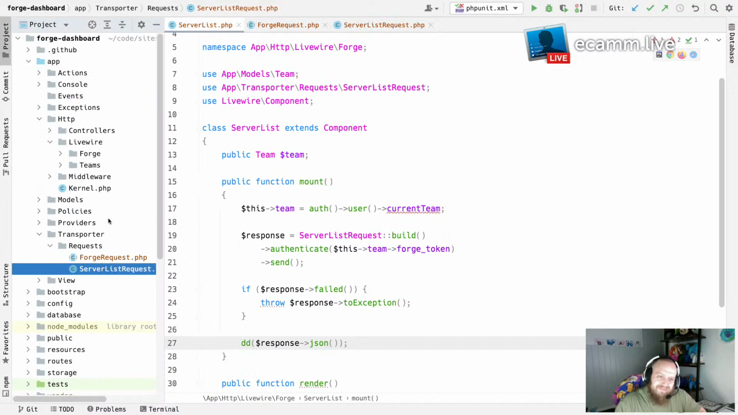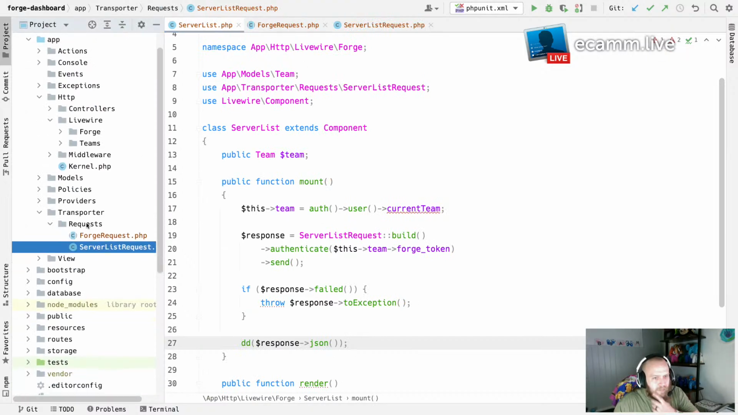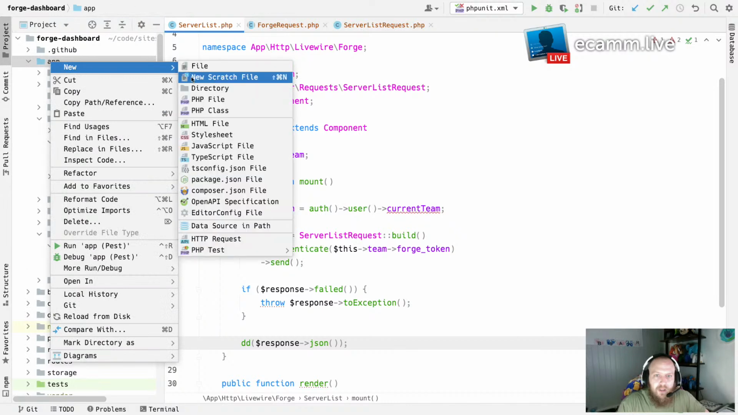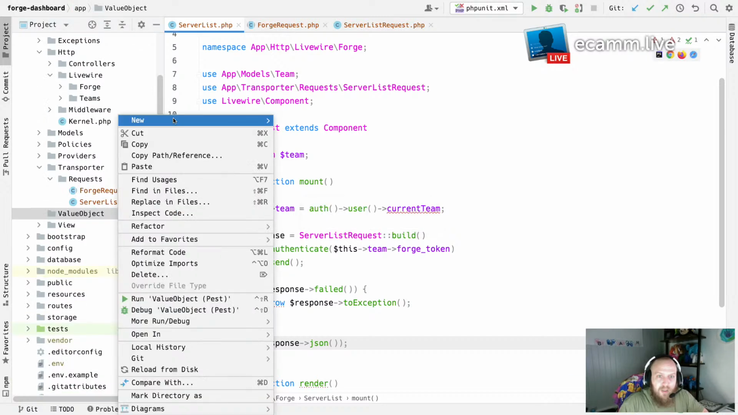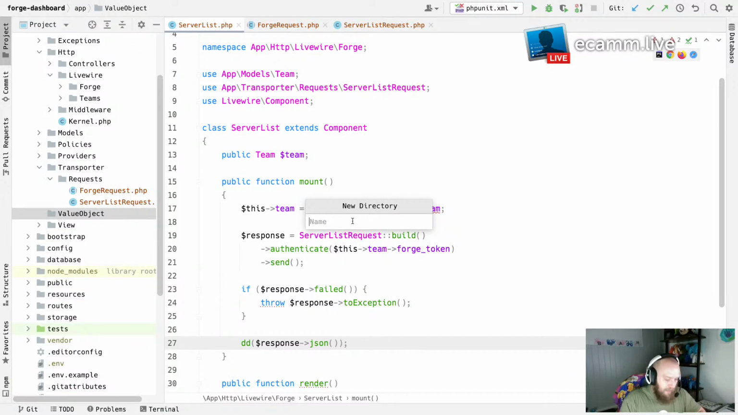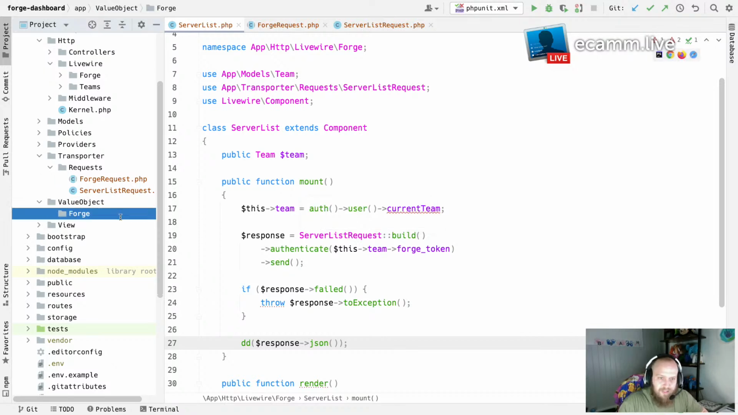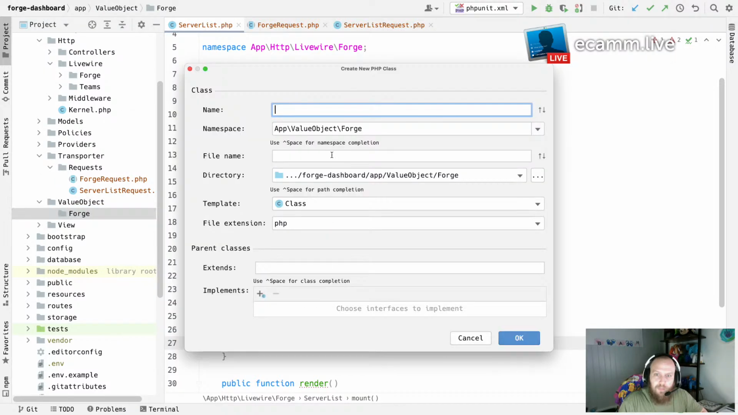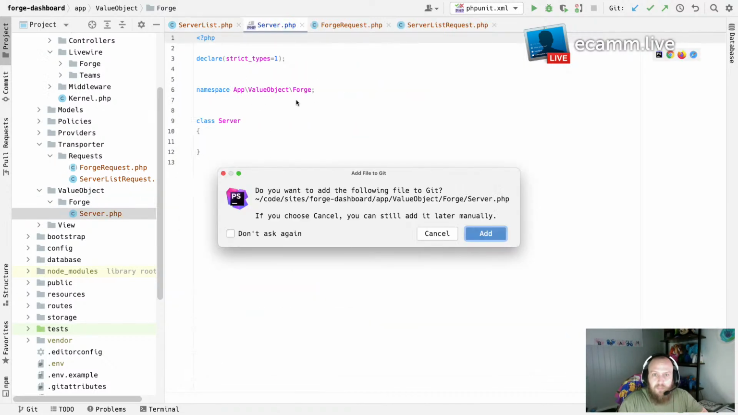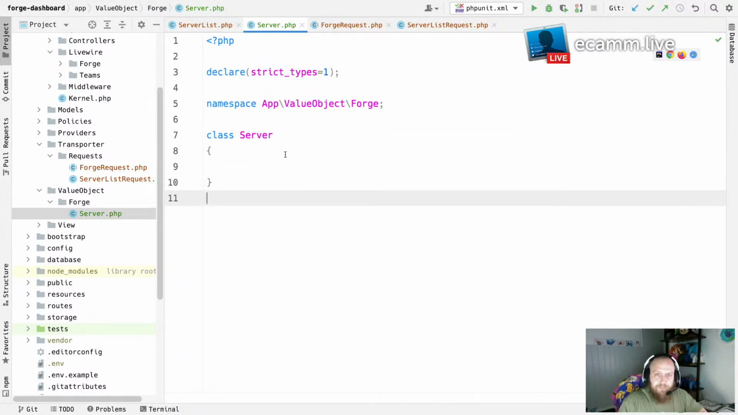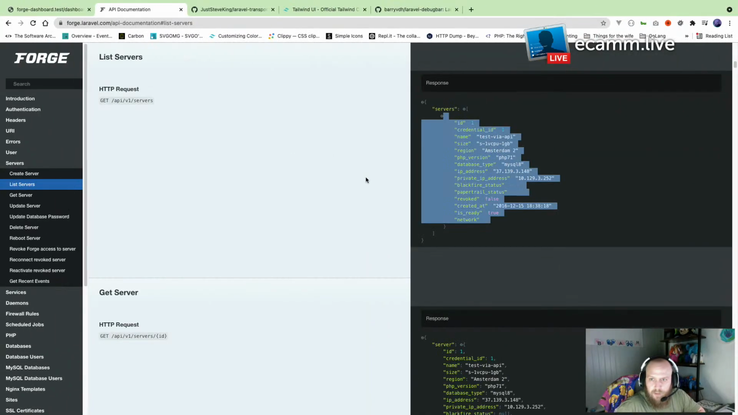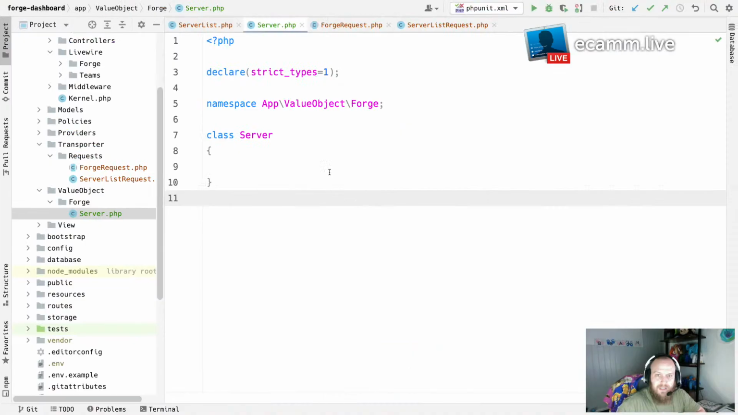something else? Most likely. So this is where I'd come over to app and I'd go to create a value object or a data transfer object, depending on how you want to call it. I would create a directory in here for Forge, for example, and I would go and create a new PHP class called server. Doesn't need much more than that right now. It's going to have an ID.